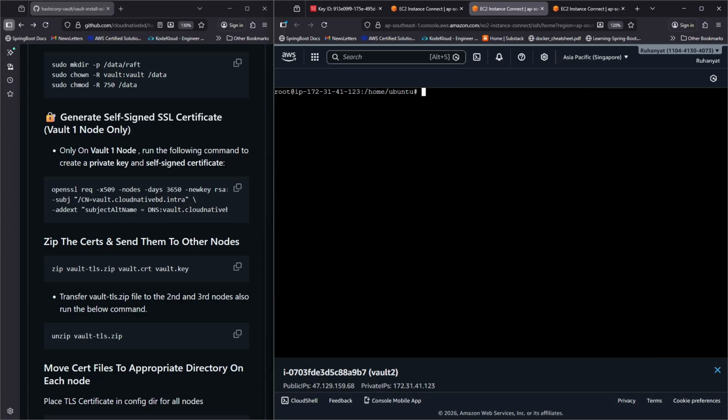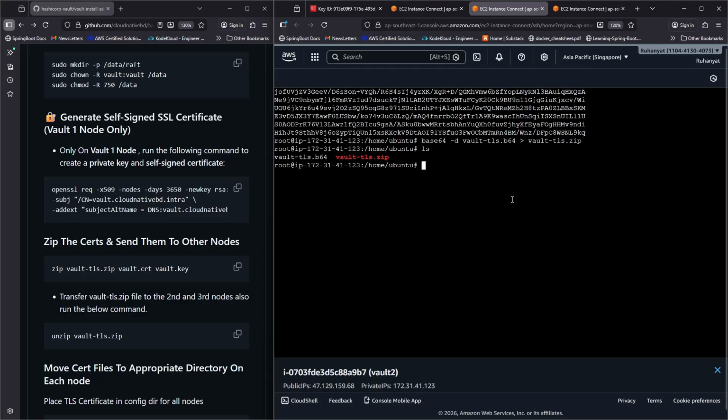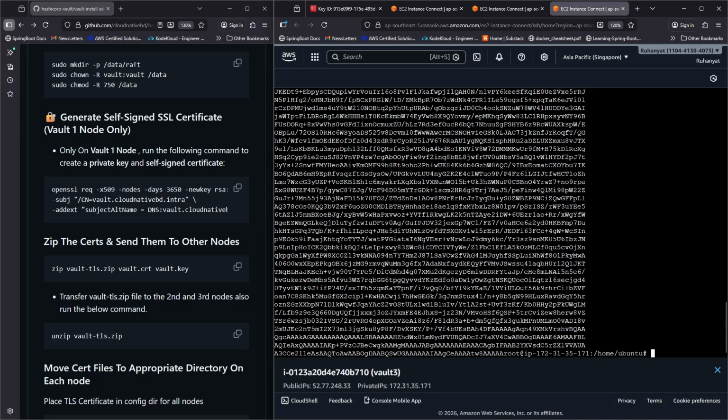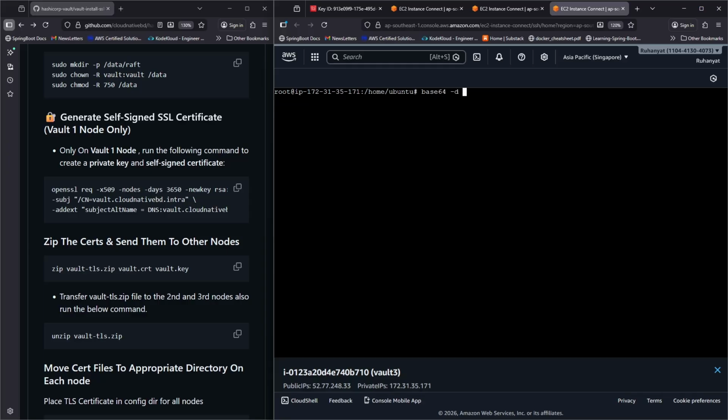So now we will decode it, base64 decode vault-tls.b64, and I will write it into vault-tls.zip. Okay, now if you check, we have the zip file again. We will be doing it for Vault 3 as well. So cat vault-tls.b64, Control-D twice, base64 decode into the zip. Okay, we have the file in Vault 3 as well.